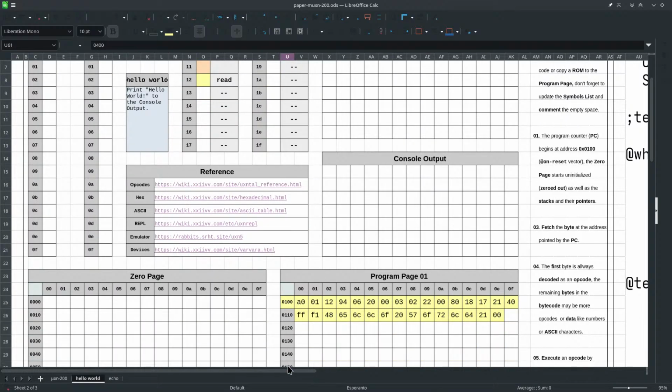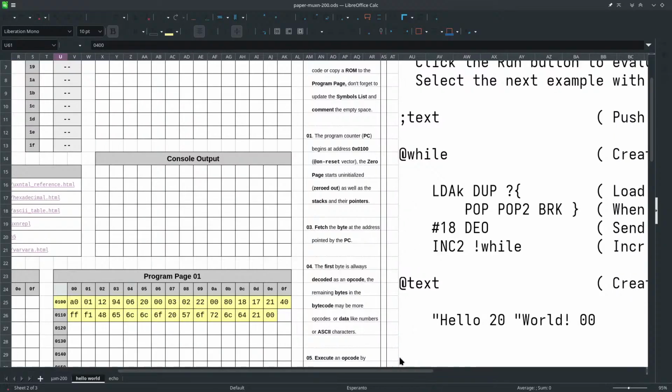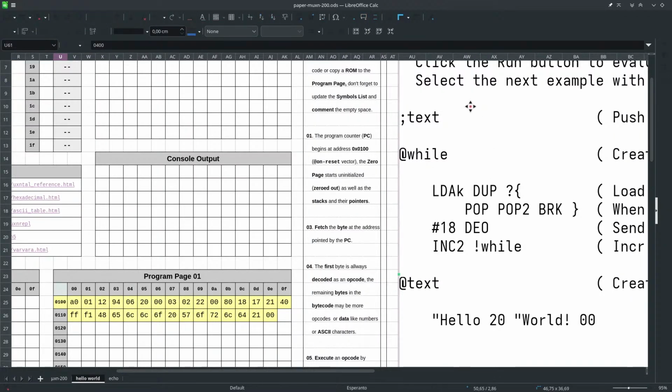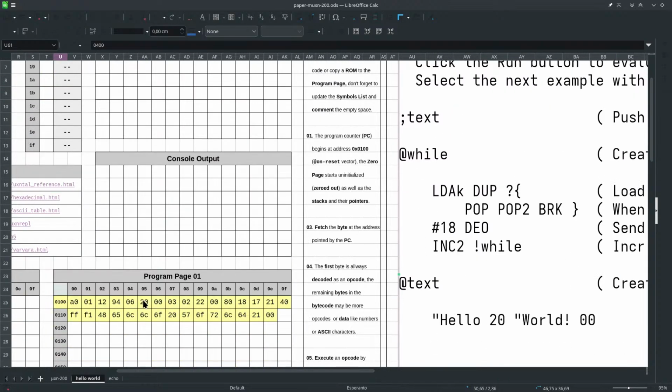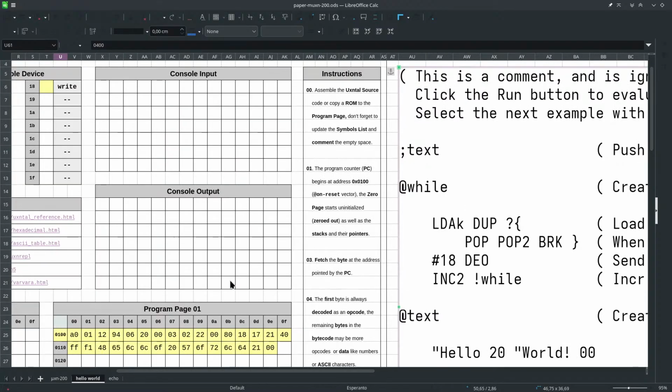Now, in this case, the code has already been assembled. The first step, or the 0th step, is already done. This source code has already been assembled and loaded to the program page. Then the program counter, the PC, begins at address 100 hexadecimal, which is 256.